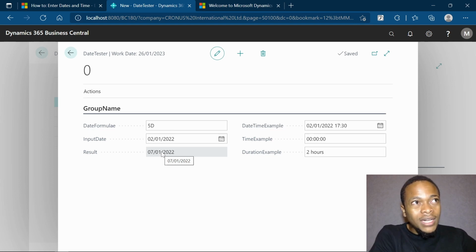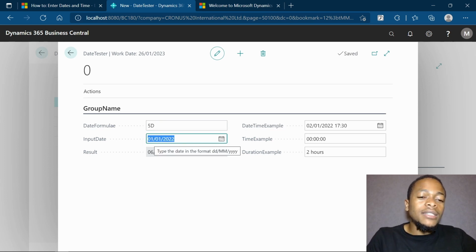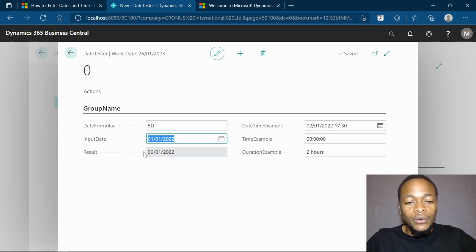If you want exactly 5 days inclusive of today, you need to say minus 1 day to get the accurate result. Let me change this to the first, it will make more sense. You can see it is now going to the 5th, but I've done 5 days minus 1 day, or you can say 4 days, it will give you the same result. But if you put it as 5 days, it will just add 5 to the first day and go to the 6th day of the month.